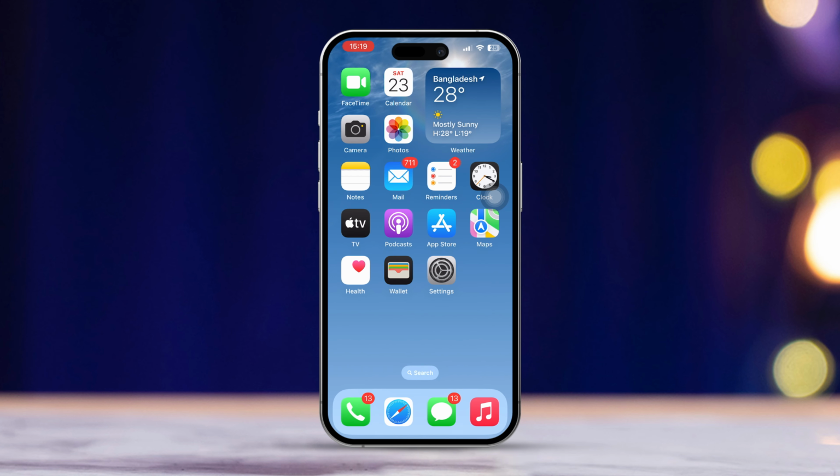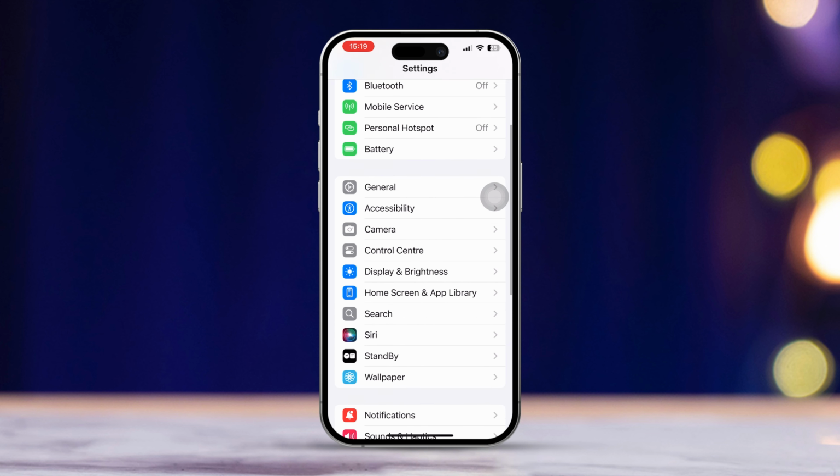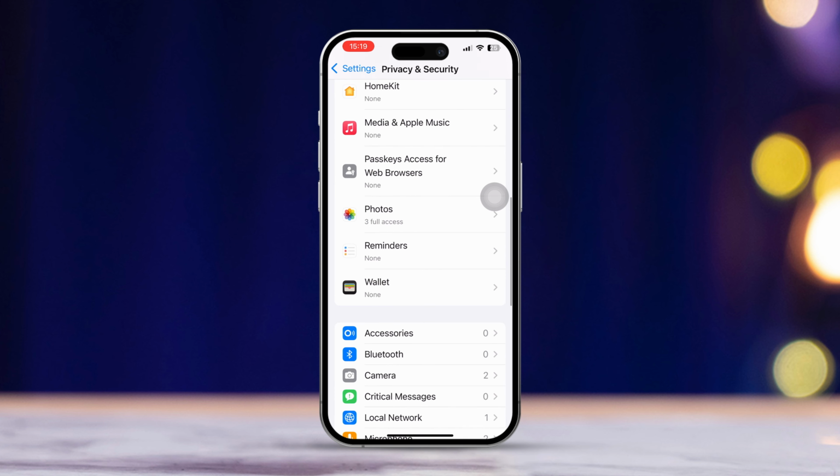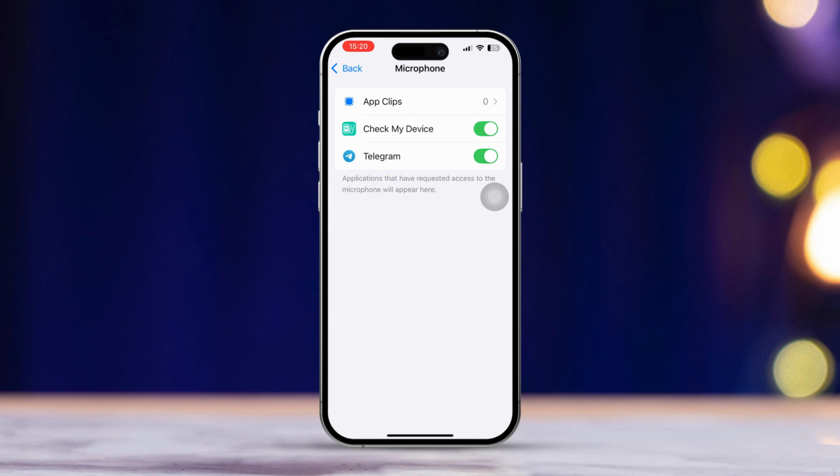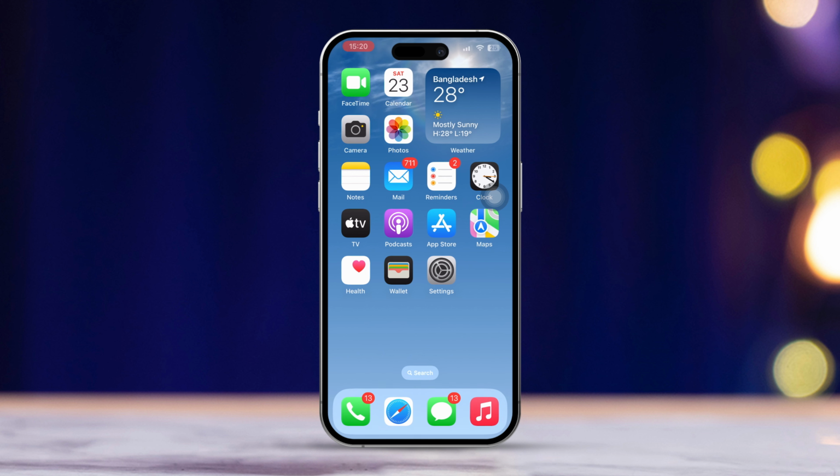Solution 3. Check microphone permissions. Open the Settings app, then scroll down. Tap on Privacy and Security. After that, tap Microphone. Make sure the camera app is allowed to use the microphone.